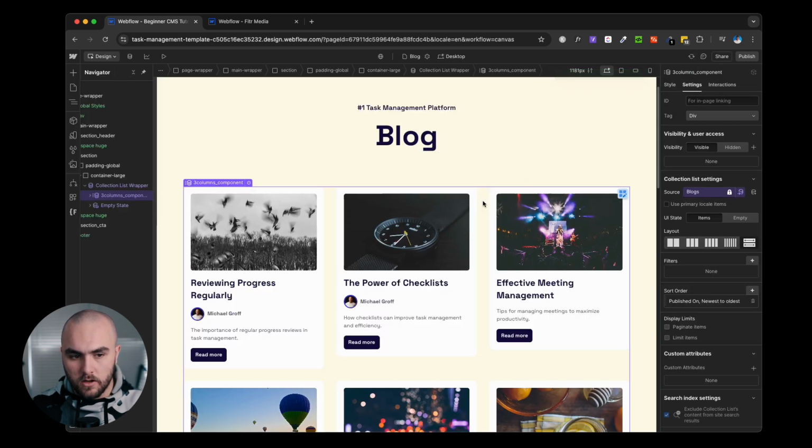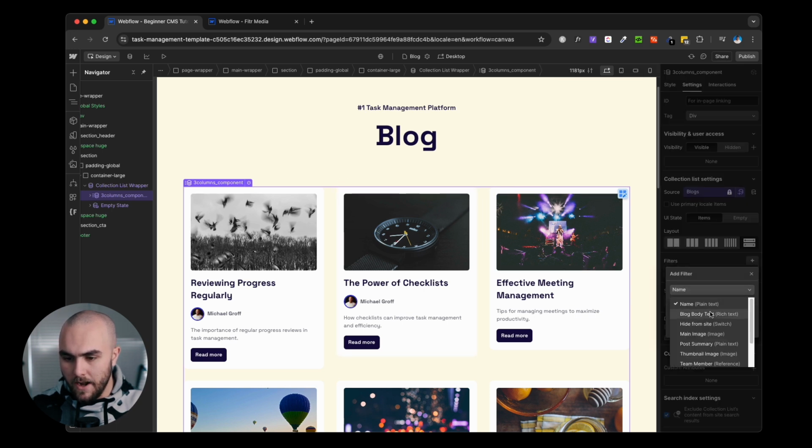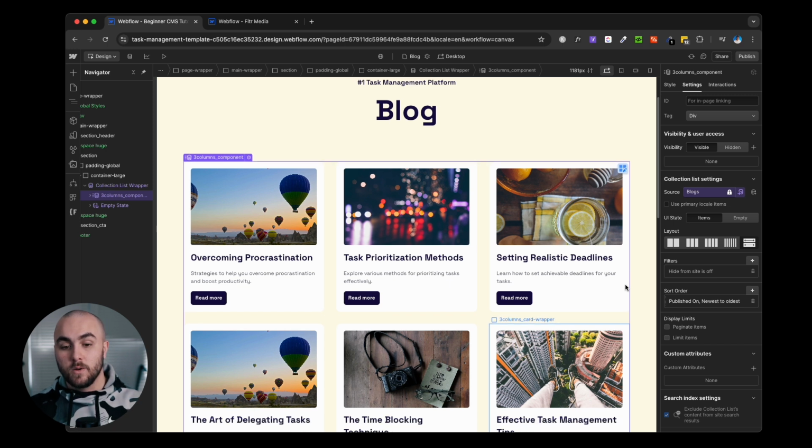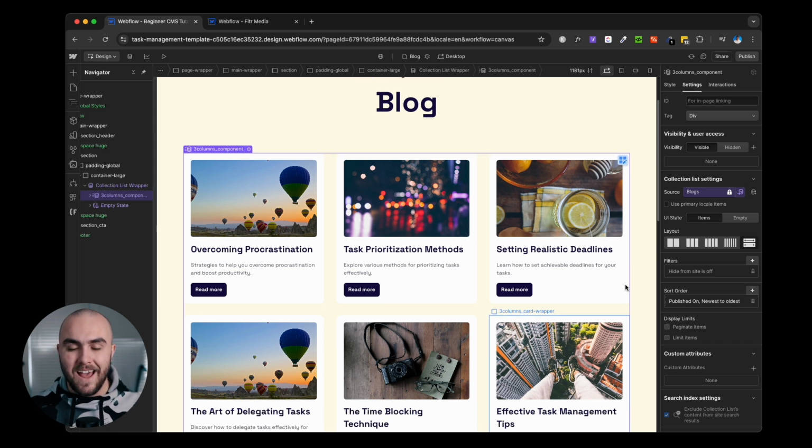So if I click on our collection list, go to filters, we want hide from site, and we want this to be off. So now you can see there are 3 articles missing because we only want articles to show that has that toggle turned off. If the toggle is turned off, hide from site, we don't want it to show up in the grid. And this is how you can create really cool logic and filters for how your CMS items show up on the site.